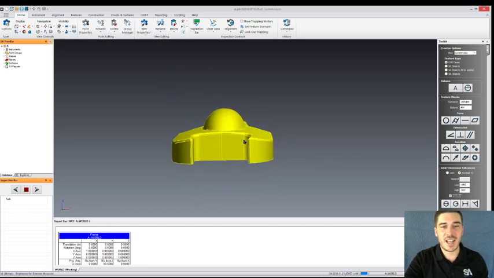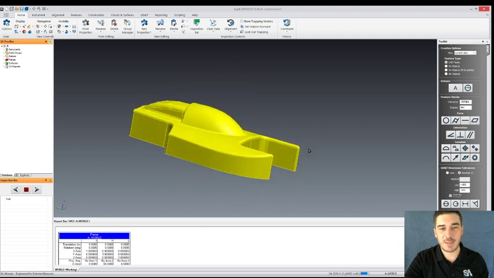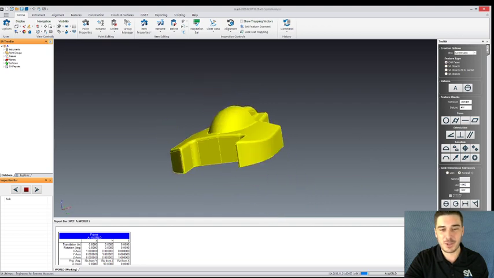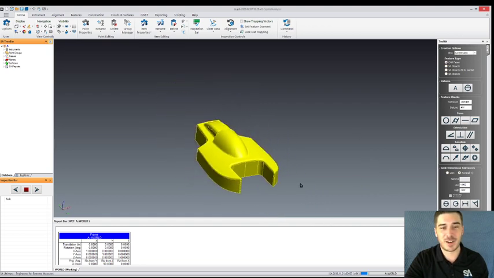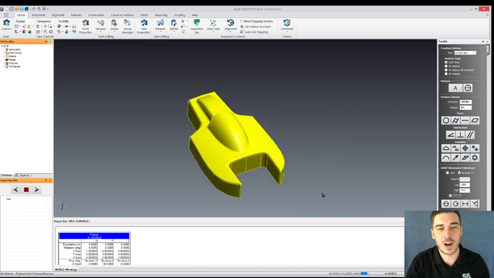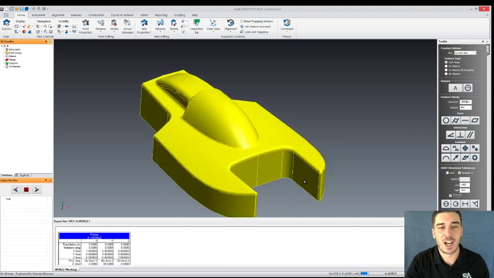Okay, so we've got a really organic type surface. You can see that this flat surface, which you might use as a datum, is really the only kind of flat surface that we've got here. But we're going to use some of these curved surfaces as our datums. And I'll show you how to work around one of the requirements in SpatialAnalyzer for those datums.